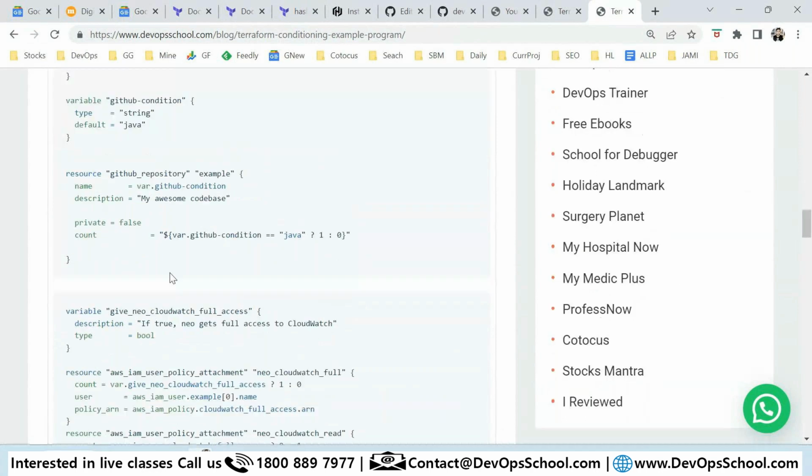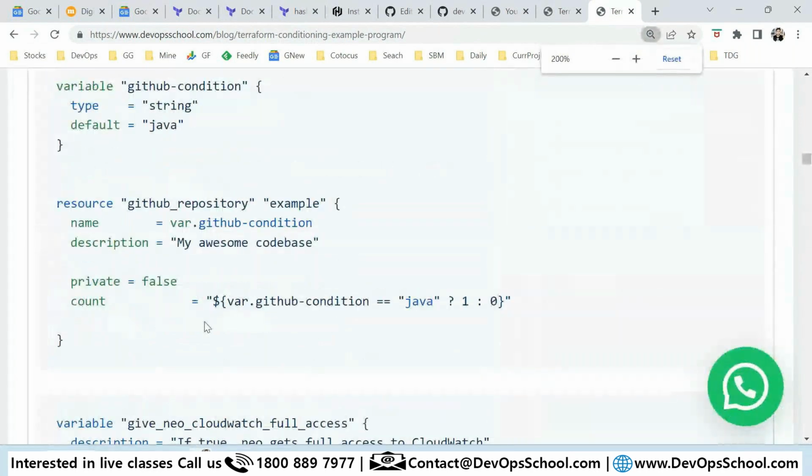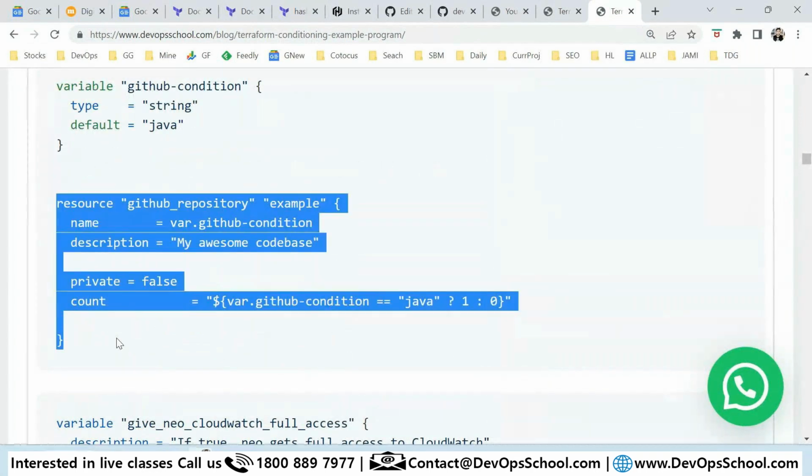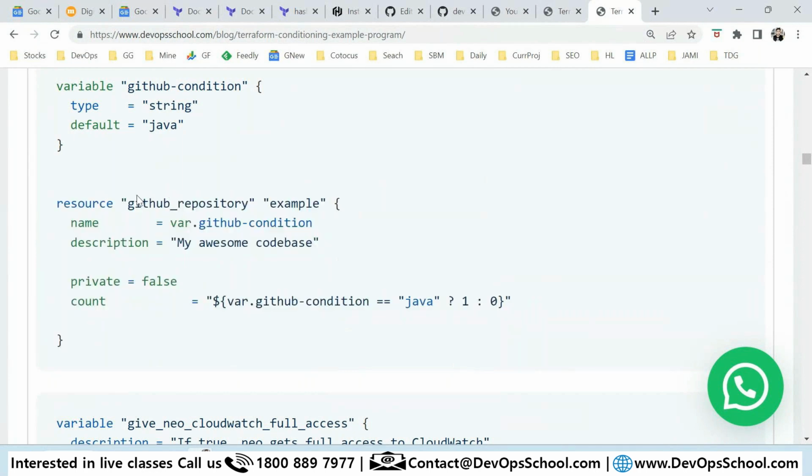Very carefully look at this. Here, there's another method of setting up the condition. We call it the ternary operator. I don't know how many of you have used the ternary operator. This is very popular. So what you are saying, hey, create a Git repository and name it with this one. Here a variable is being used, var dot, and it's coming from here. The name of the repository will be Java.